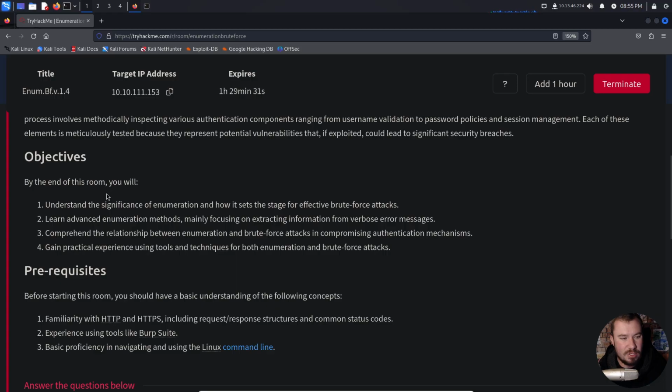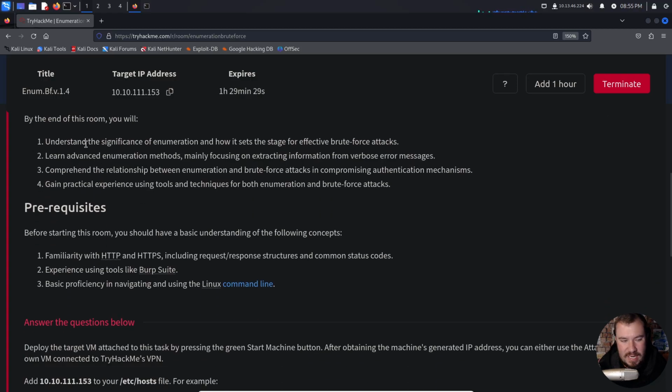So what are our objectives? By the end of this room, you will, number one, understand the significance of enumeration and how it sets the stage for effective brute force attacks. Number two, learn advanced enumeration methods, mainly focusing on extracting information from verbose error messages. Number three, comprehend the relationship between enumeration and brute force attacks and compromising authentication mechanisms. And finally, gain practical experience using tools and techniques for both enumeration and brute force attacks.